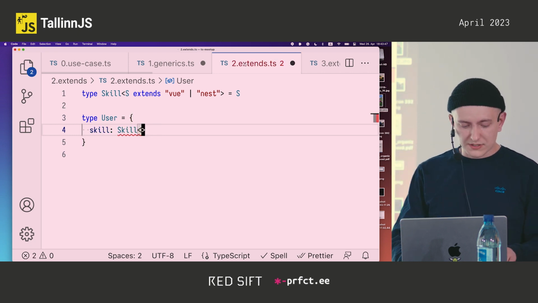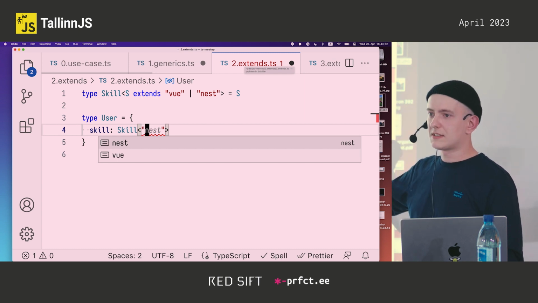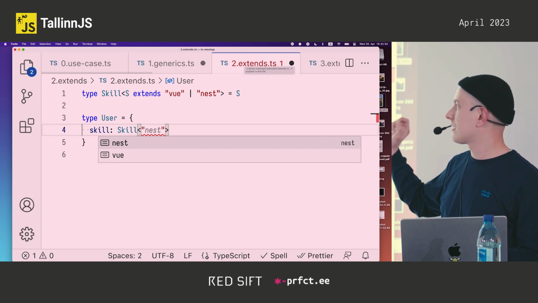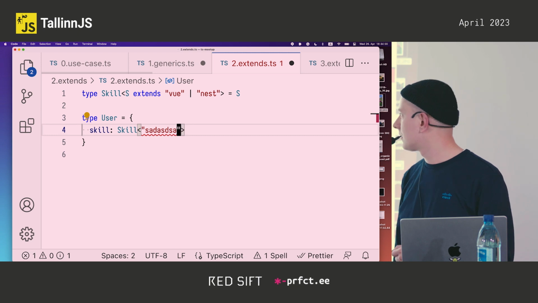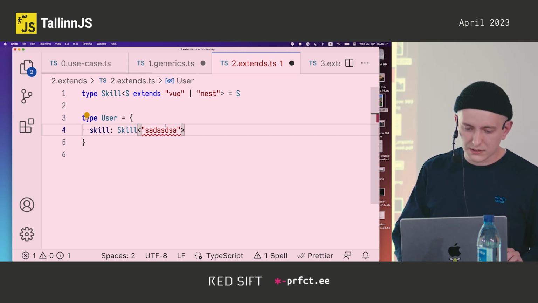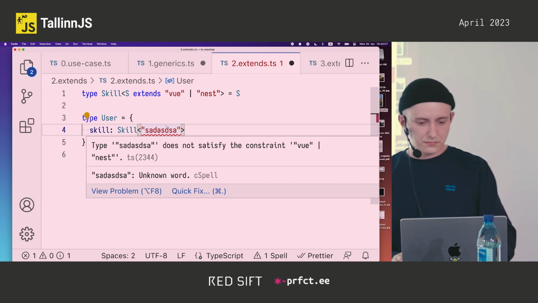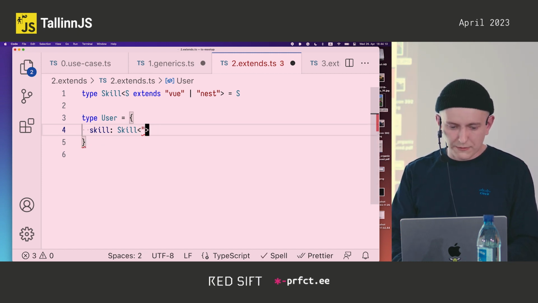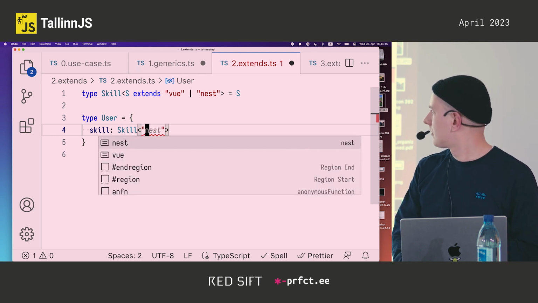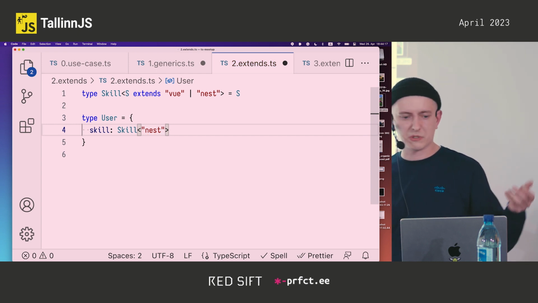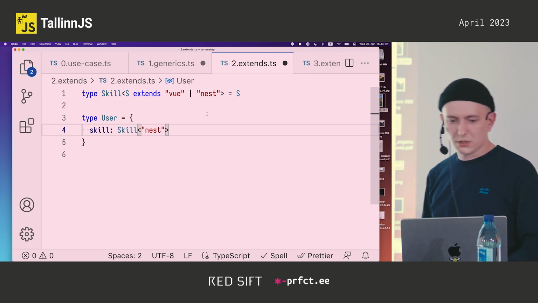Why do we do that? Because right now I can, on the type level, say to TypeScript which values are allowed to pass, nest or view. If I do something else, it doesn't work because some string does not satisfy the constraint view or nest. Yeah. So if I pass the correct string, TypeScript is happy. Okay, and why do we do that?